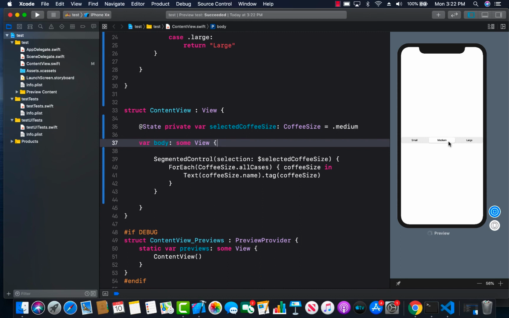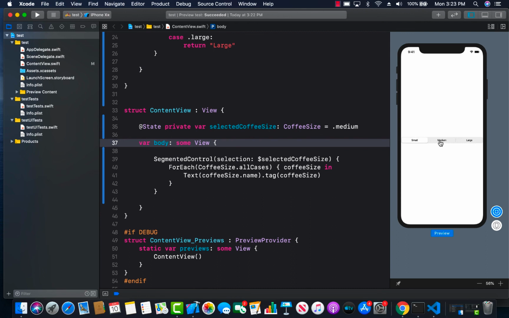You'll see that the default one, medium, is already selected because we initialized it on line number 35 to medium. And now we can make sure that we are able to select different options. So let's see if it works. Now we can select, and you can see it's working perfectly fine.